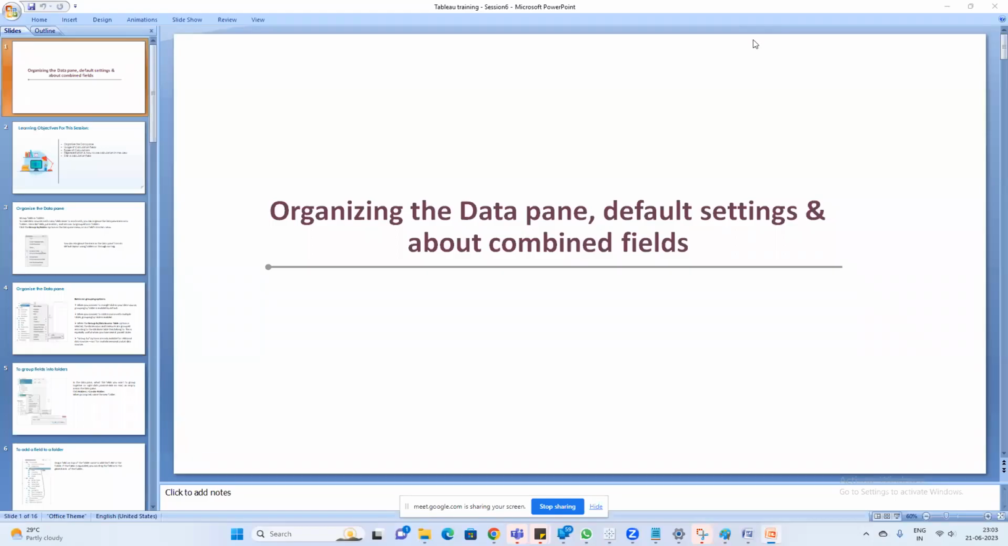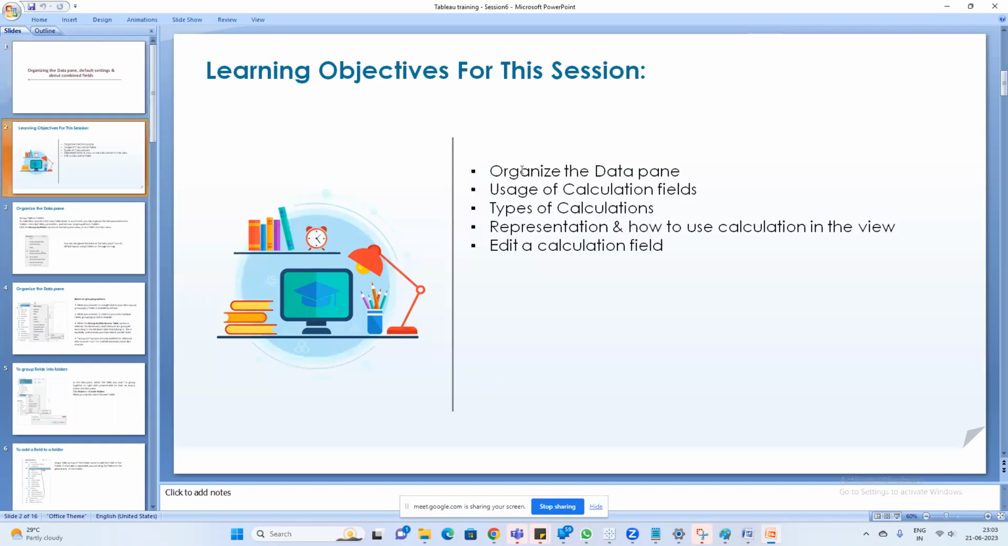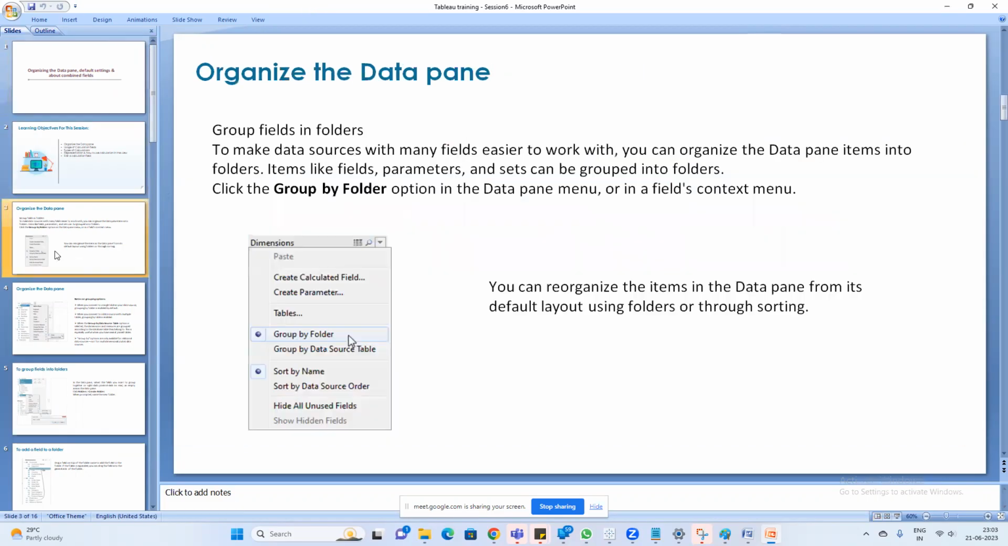Today we are going to discuss how to organize the data pane, default settings, and combined fields. In this session, we are going to cover how to organize the data pane, usage of calculation fields and type of calculation, and also how to edit a calculation field. Most of the thing is related to organizing the data pane. So now let's see how we can organize.